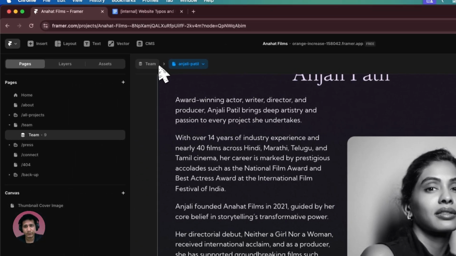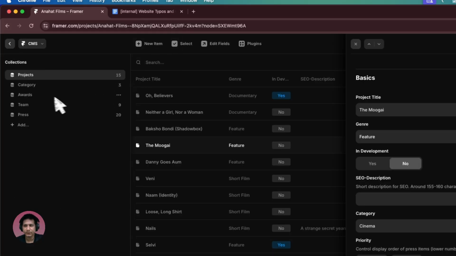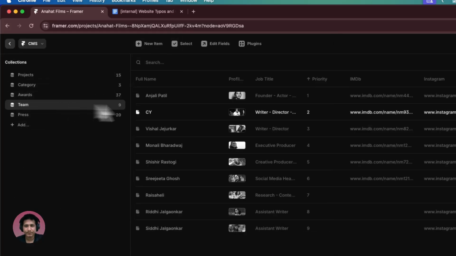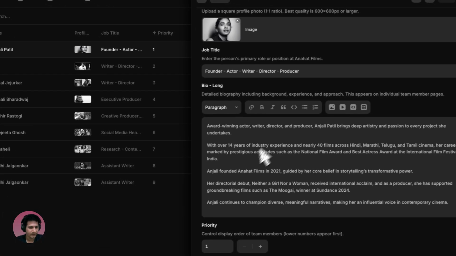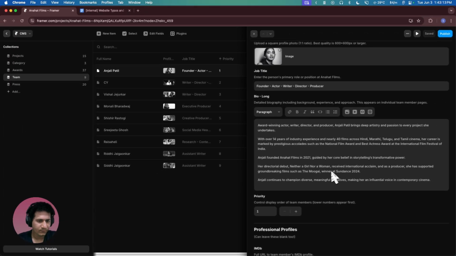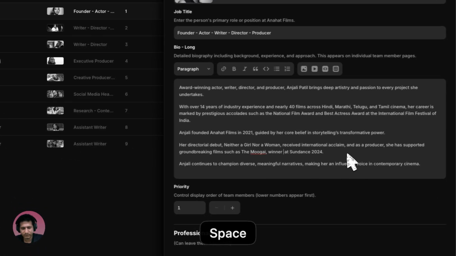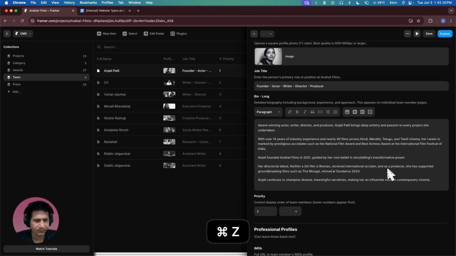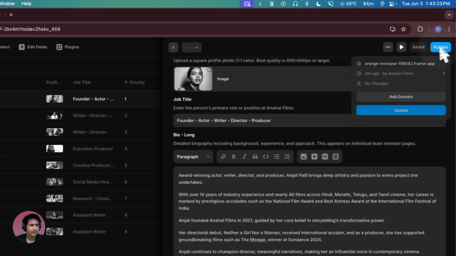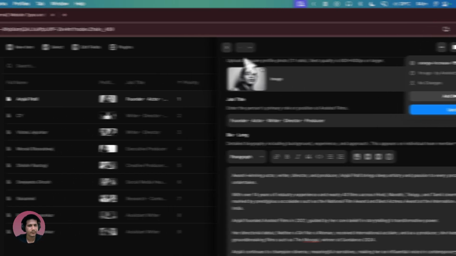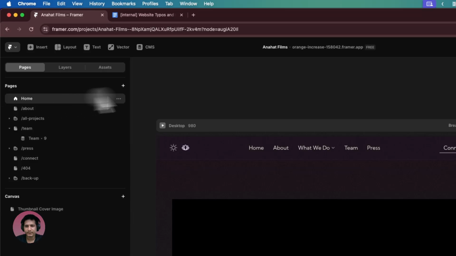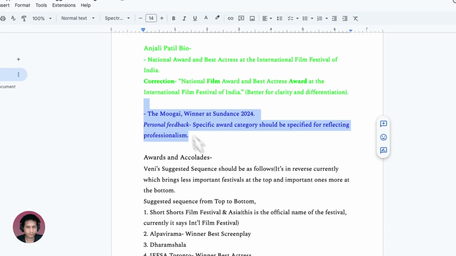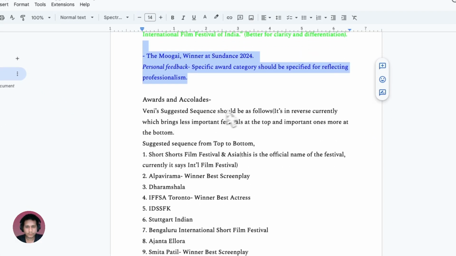Otherwise, another easier way to do it would have just been when you're here, you come to CMS, you come to team, you come to Anjali's thing, and over here you change it to winner, comma, official selection, right? That's one way to do it. And then you hit save and you hit publish, update, and then you're going to have the production thing. So you hit on production and deploy latest. And that's how we'll make that change. So in case you guys want to make that change, that's how you make it. Should be as follows.